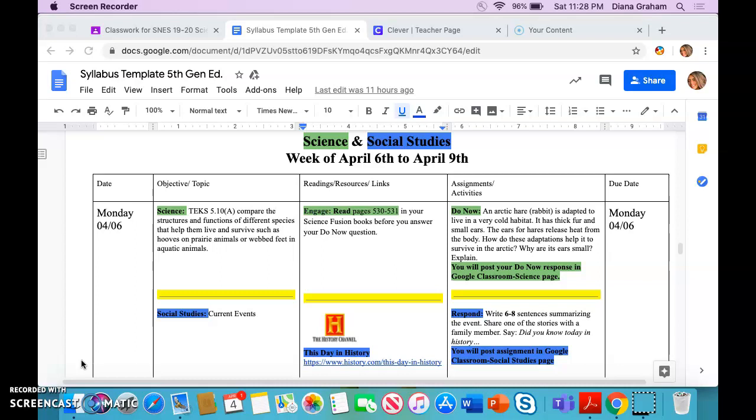So if you are using my online version of the Science Fusion reading links in order to actually read what you need to read for the day because you don't have your science book, I want to show you something. For today, Monday the 6th, you are to read 2 pages, 530 and 531.